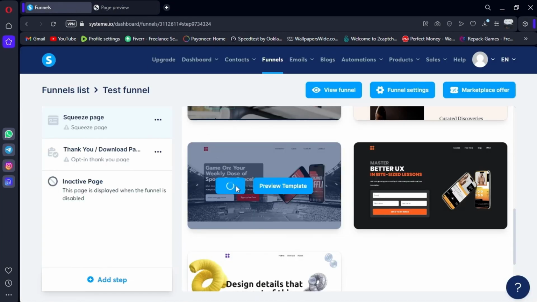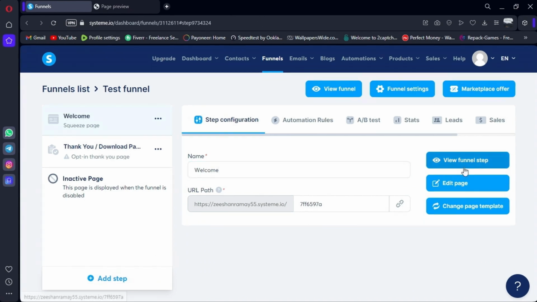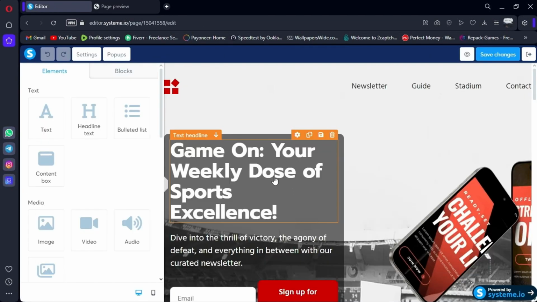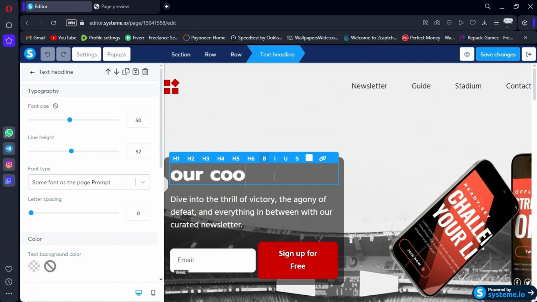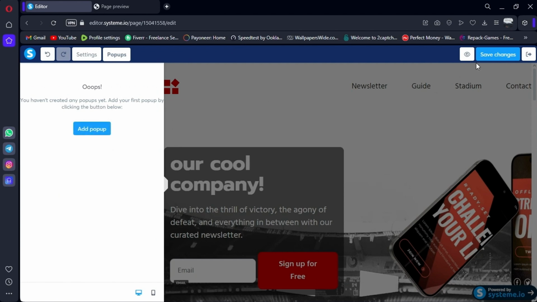It's going to import that squeeze page into our funnel, so we can just call it Welcome. And this is the actual path to that squeeze page once we activate this. We can edit the page just by clicking Edit Page. You can add your own information here. You can change the text to something like Our Cool Company. You can also create blocks and pop-ups. Let's just save it for now and exit.